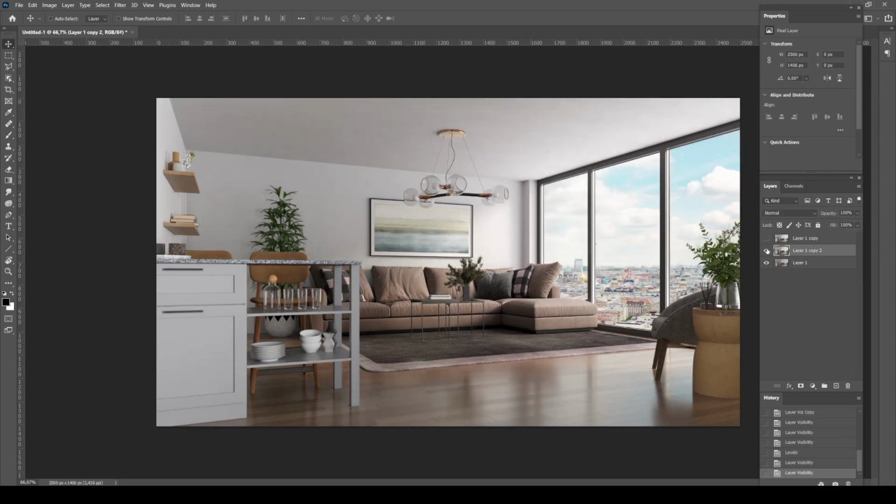Now let's compare it against the original. The difference is loud and clear. If you have doubts whether your monitor is well calibrated, you can use levels to check and adjust the contrast of your render.